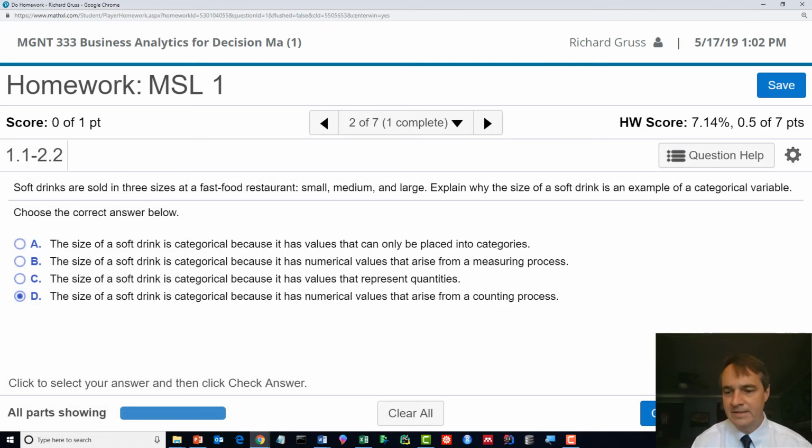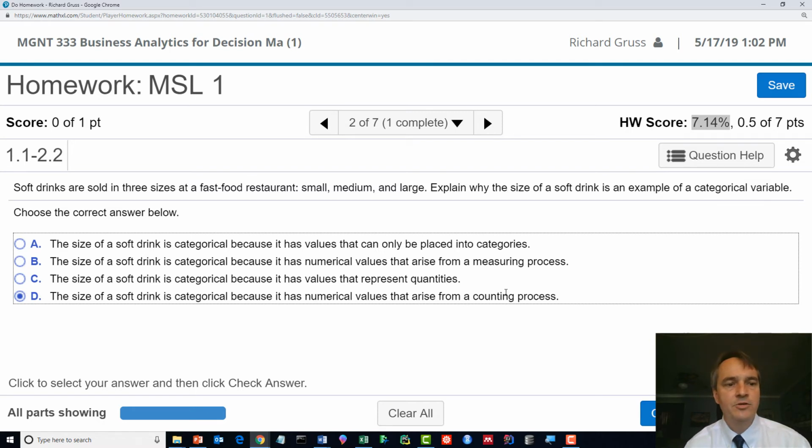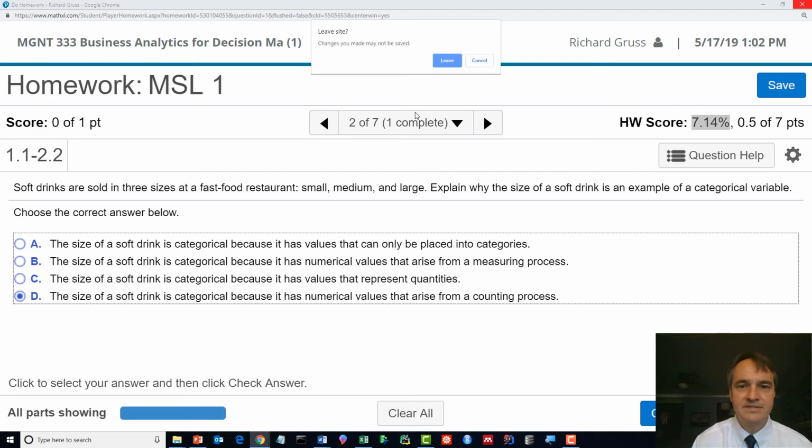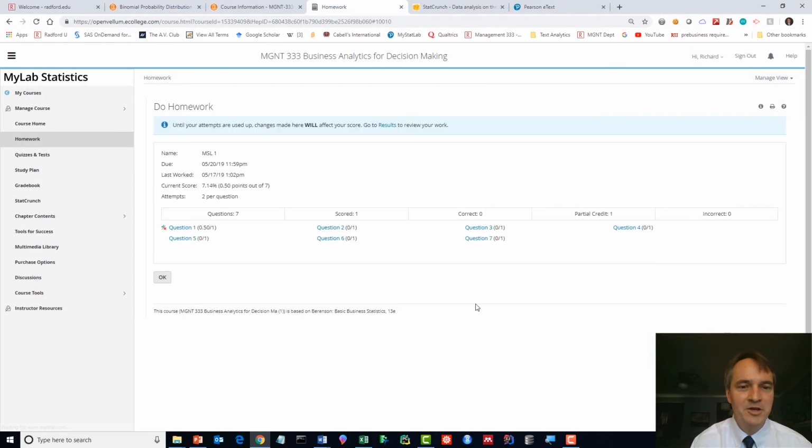Okay, and then finally when you get to the last question, you can submit the assignment, and it shows you what your score is as you go along. I have these set up so that you have 2 tries for each question. Don't guess. That's not going to help you very much.